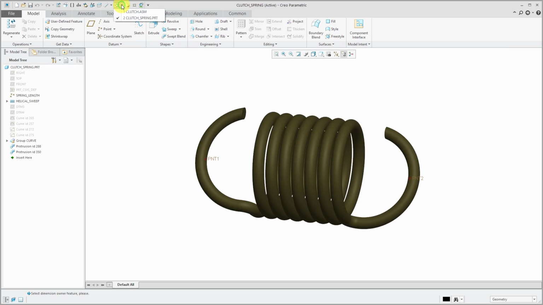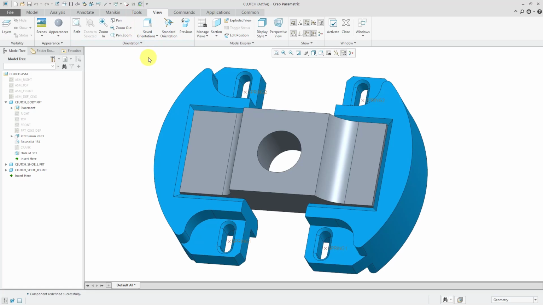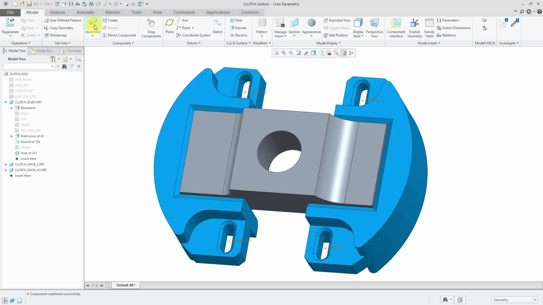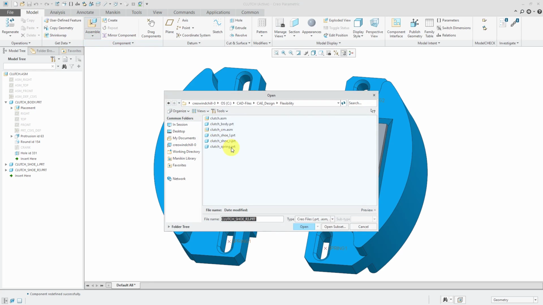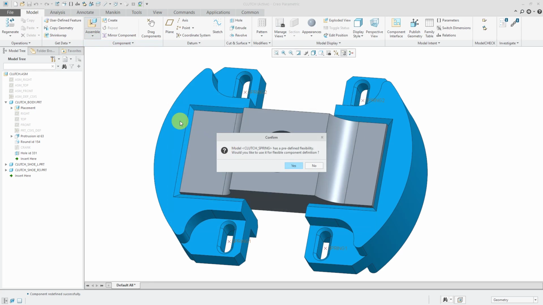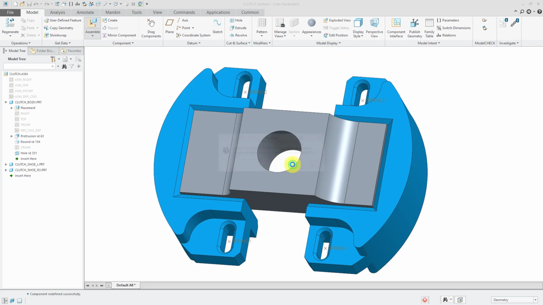Now let's hop over to an assembly in which I want to place that spring. I will go to the Model tab, click the Assemble button, and let's grab that spring. And when I go to assemble it, it says, hey, wait a second, this has predefined flexibility. Do I want to use that when I'm placing the component? I'm going to say yes.